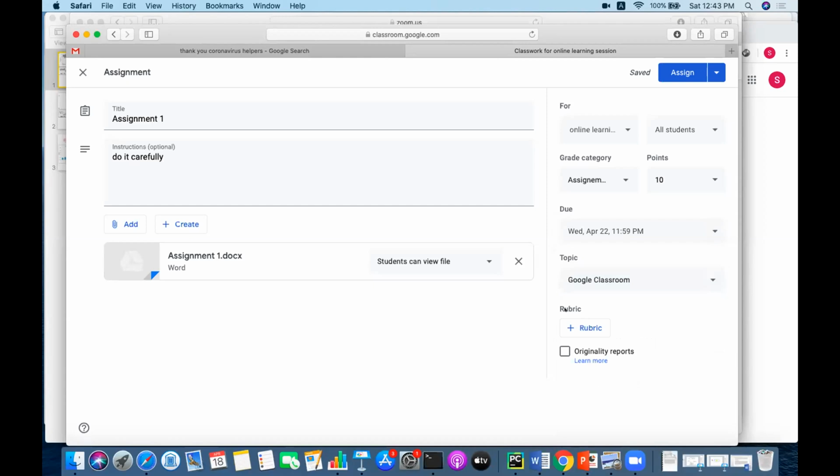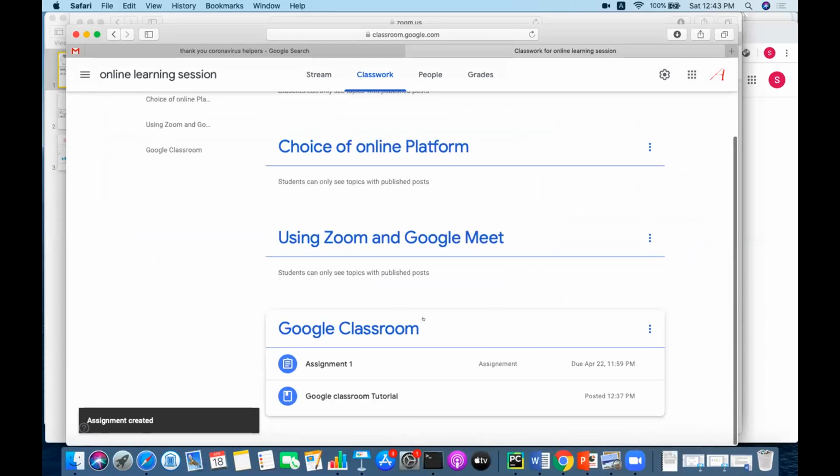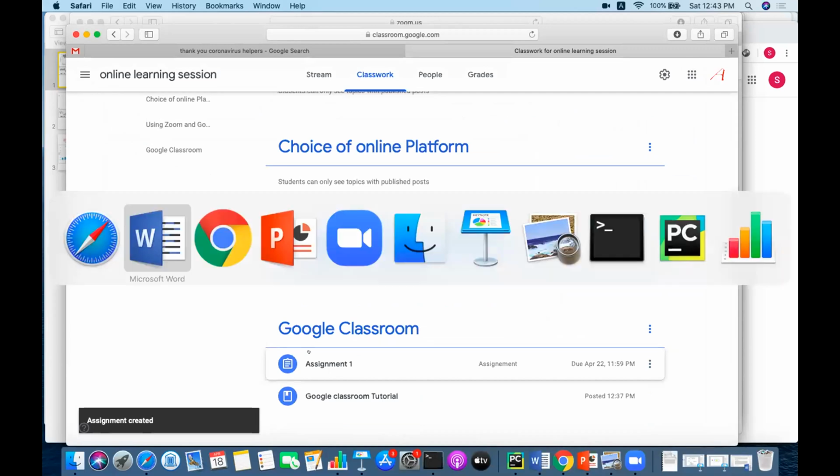And this is a fantastic option that I will show you in the next thing, this rubric. Okay, so I would like to assign this assignment for the students. I assigned it. So immediately you can see under Google Classroom, you have this assignment 1. Now, if you go to the student's perspective, what will happen?